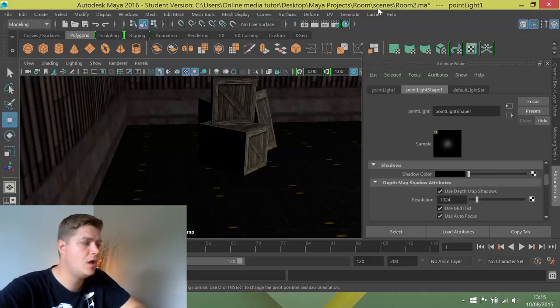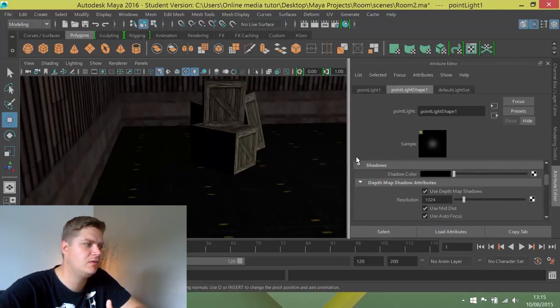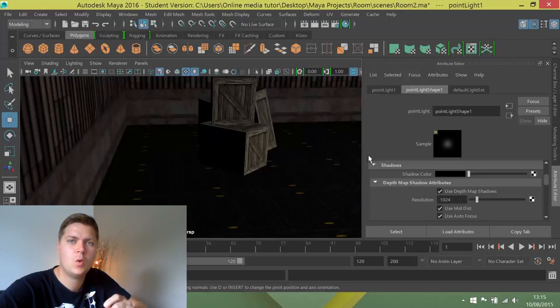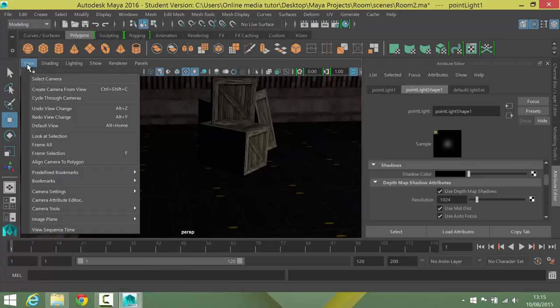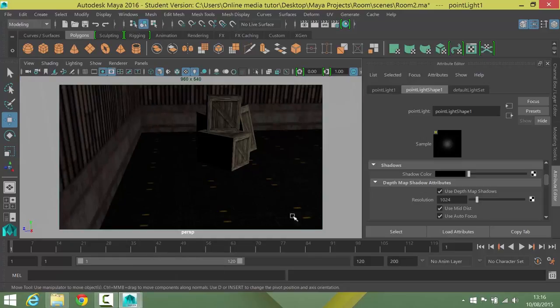Before you set up the test render, what you need to do, so that you know exactly what's going to be in frame and what's not, because this rectangle here can change shape very easily. I could do that, and you see it's not always going to render everything you can see in shot. So to make sure that you know exactly what's going to render, you need to click on View, Camera Settings, and then you've got these gate options. Resolution Gate will put a rectangle on your screen. Anything you put within this rectangle is exactly what's going to render when we click on the render button.